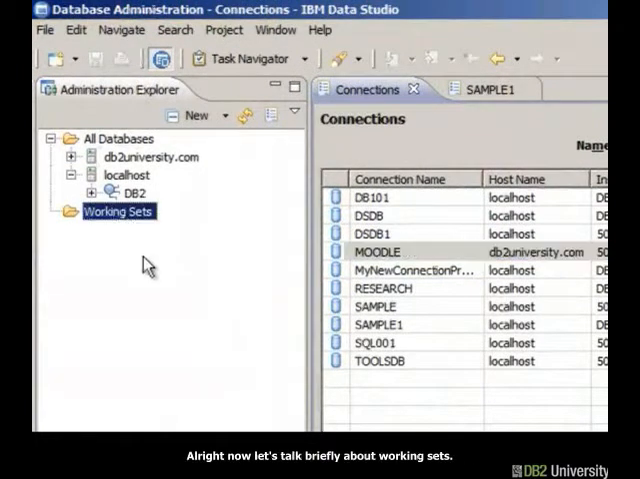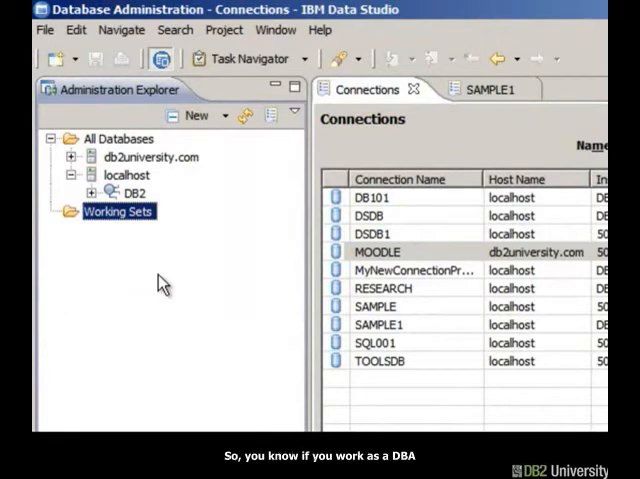Alright, now let's talk briefly about working sets. So you know, if you work as a DBA handling hundreds of databases, there may be some specific databases that you may want to pay attention to. So for that, you may want to create a working set, or maybe there are several DBAs in your company and you just work on a specific database. So you can choose by using working sets the databases you want to work on.